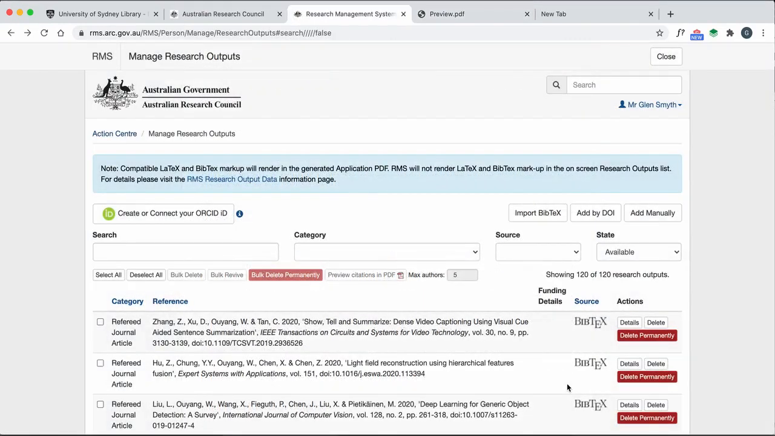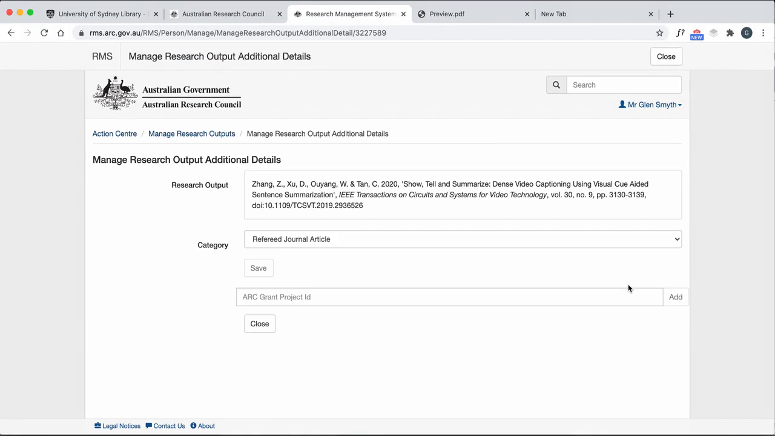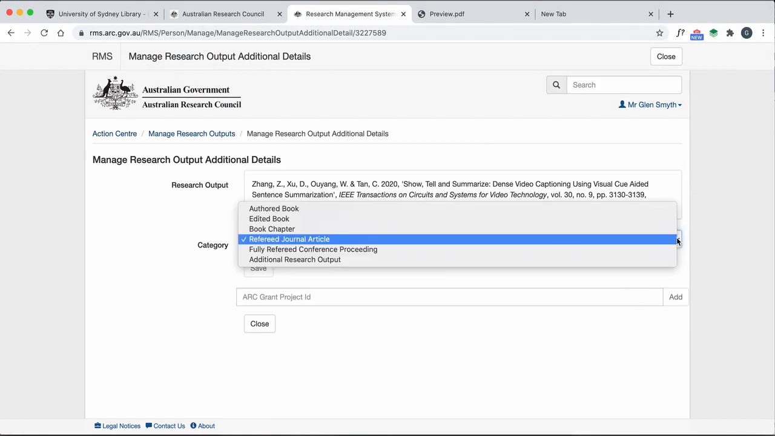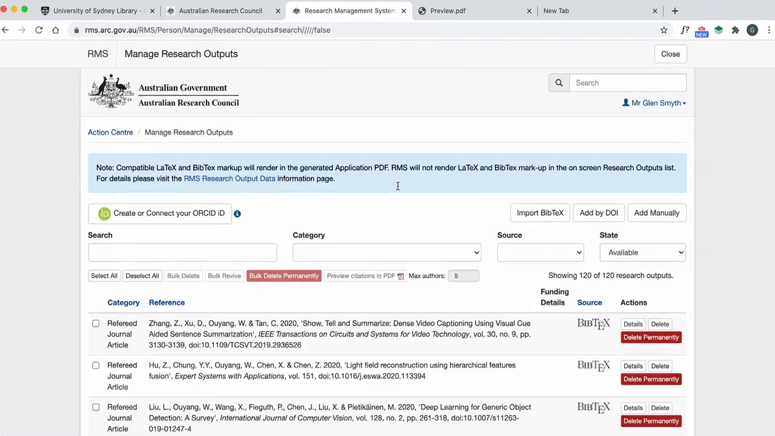Back on the main screen, if you click on the Details button, you can change the category that the output is in. But you can't make any changes to the reference itself. If you want to make changes to a reference, you will have to delete the reference in the RMS, and then import it through another method such as add by DOI, or ORCID, or add manually.